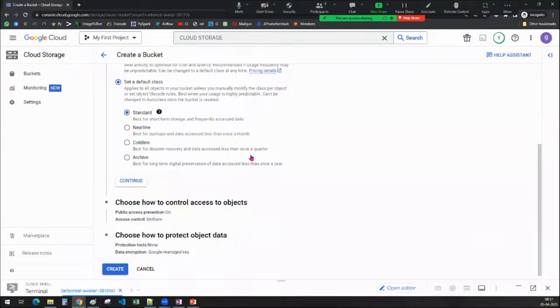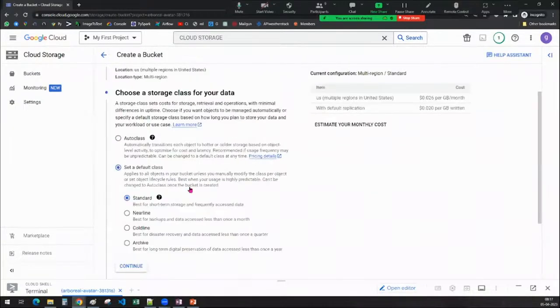So according to your requirements, sir, you are creating a bucket. If that bucket is only for disaster recovery, that means you are only accessing the data once in a quarter, you go for this class. Sir, I am creating a bucket and I want to use the files inside the bucket all the time. You go for the standard. Sir, I want to create a bucket for backup purposes. Then you can go for the nearline. So this is all about storage classes. Now I want to access the data frequently, for that reason I am selecting standard as my storage class.